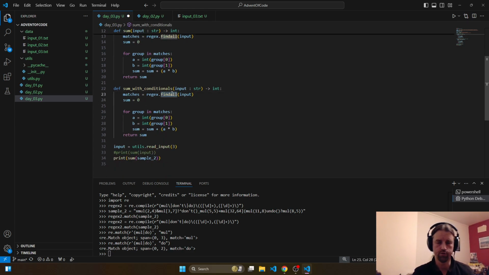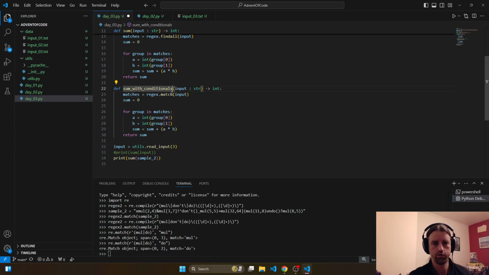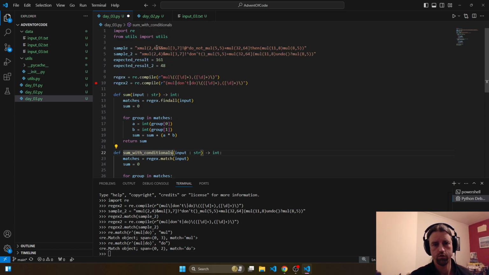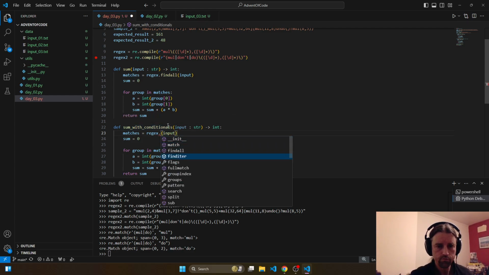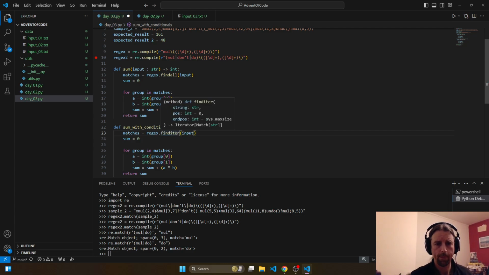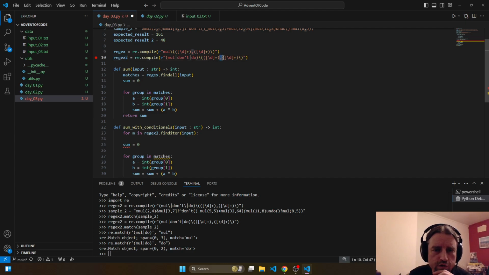So we don't really want to do a find all here. We want to do a match on what? For m in text inputs. Oh, need to do the second mul. So we also don't want this comma for the do's and don'ts. So that's not really going to work either, is it?